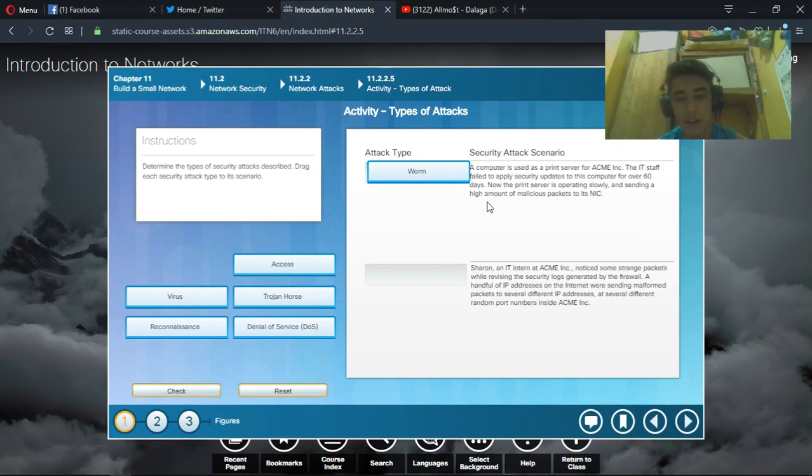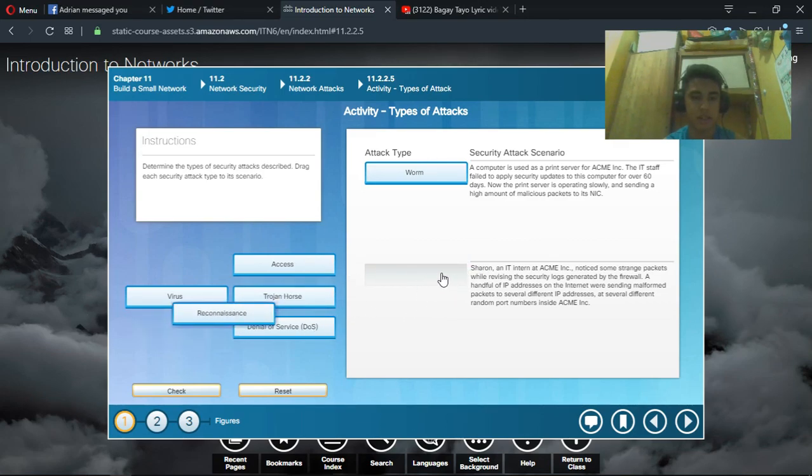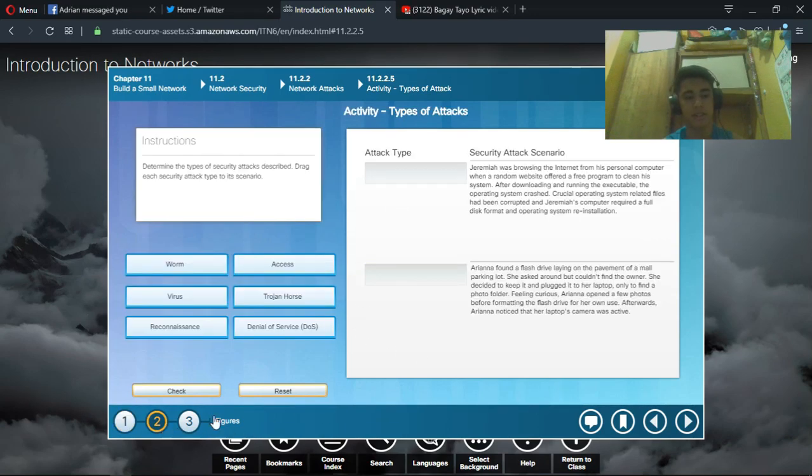The next scenario is Sharon, an IT intern at ACME Incorporated. She noticed some strange packets while reviewing the security logs generated by the firewall. A handful of IP addresses on the internet were sending malformed packets to several different IP addresses at several different random port numbers inside ACME. I think it's reconnaissance. So it's correct. Now let's proceed to the next.